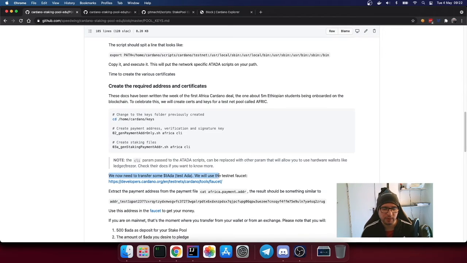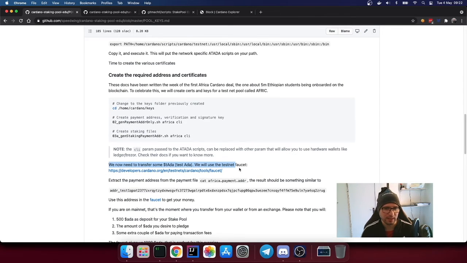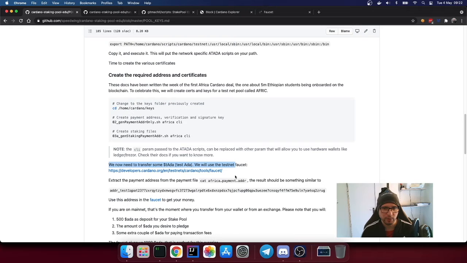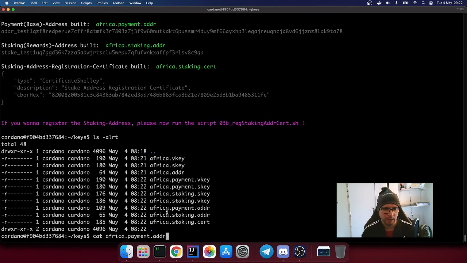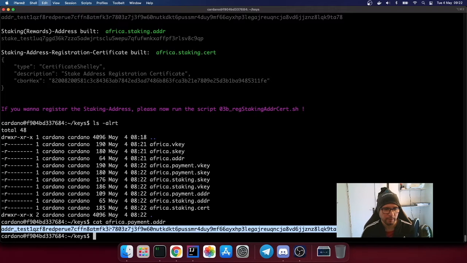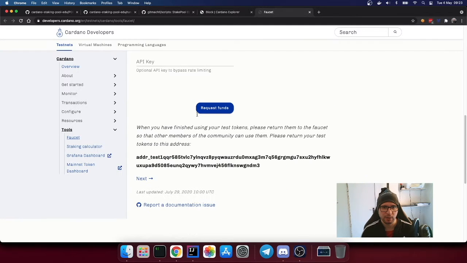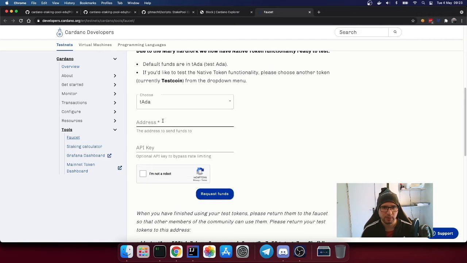We now need to start to submit transactions, and in order to do transactions, we need the money. So what we're gonna do is to get $100, or 100 fake ADA, from the faucet. So what I'm gonna be doing is to get the address that I just showed you earlier on. We're gonna take this one, we're gonna go to the faucet, hoping that it loads. There we go.